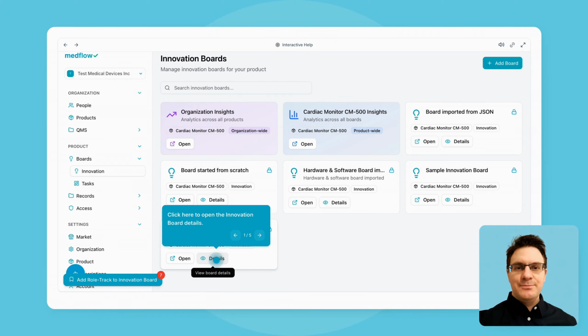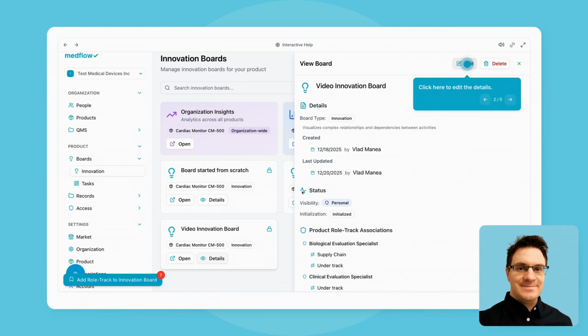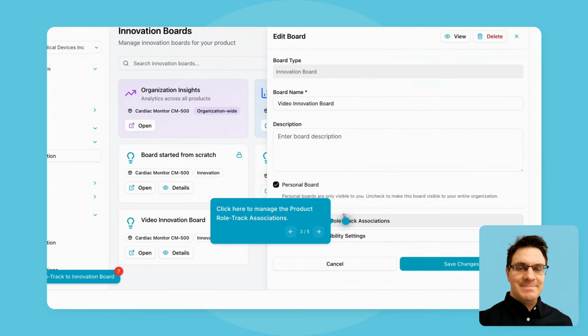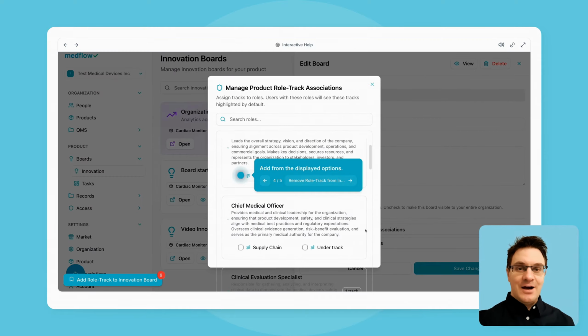Let's move on to adding product role track associations to an innovation board. Click here to access the innovation board details. To edit the details, click here. Then, manage the product role track associations by clicking here and selecting options from the display.